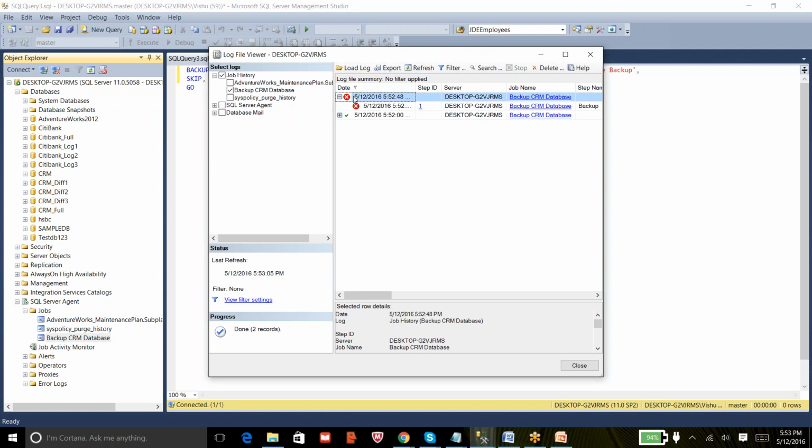So in order to check for what reason it failed, you can expand this job and then go to this step 1, and at the bottom you can scroll down and it gives you the error, and you can read it here. It says incorrect syntax near the keyword database. So it clearly says that there is a syntax error in your command. If you see these types of errors, you need to check whether you have written your syntax right or not.